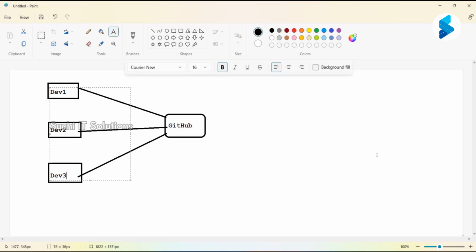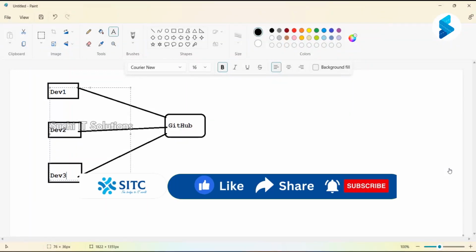There are multiple kinds of version controls available. Basically, there are two types: centralized repository kind and distributed kind of version control system. So basically, GitHub is the distributed version control system. Okay, this GitHub knowledge is very important. If I want to perform GitHub operations, you need a GitHub account.